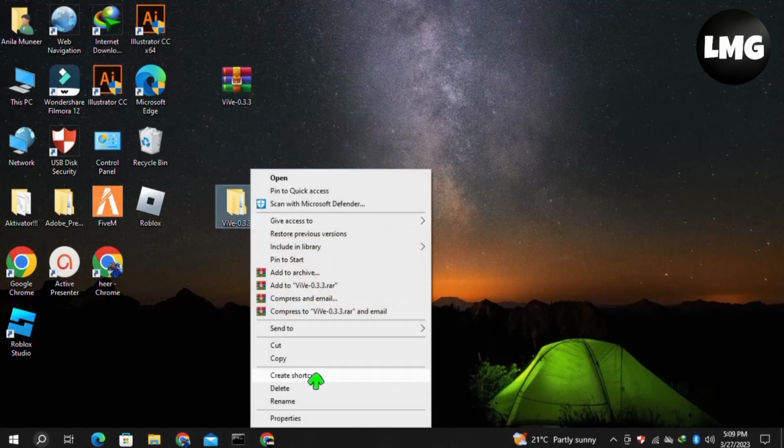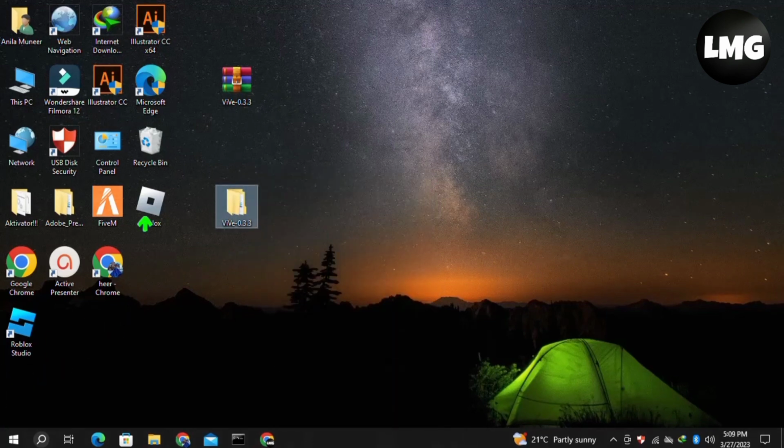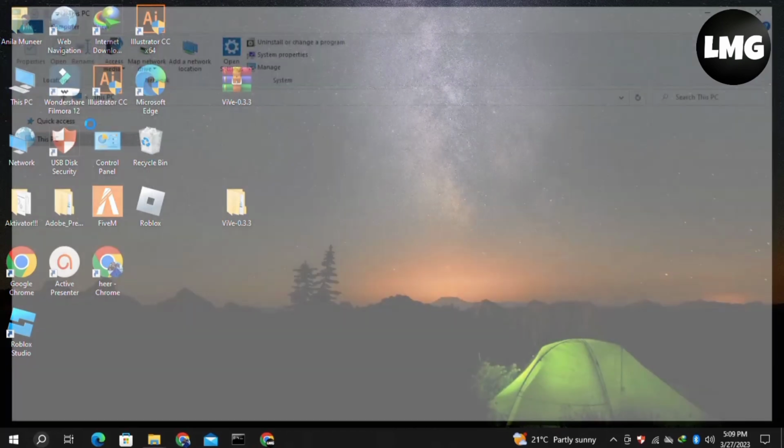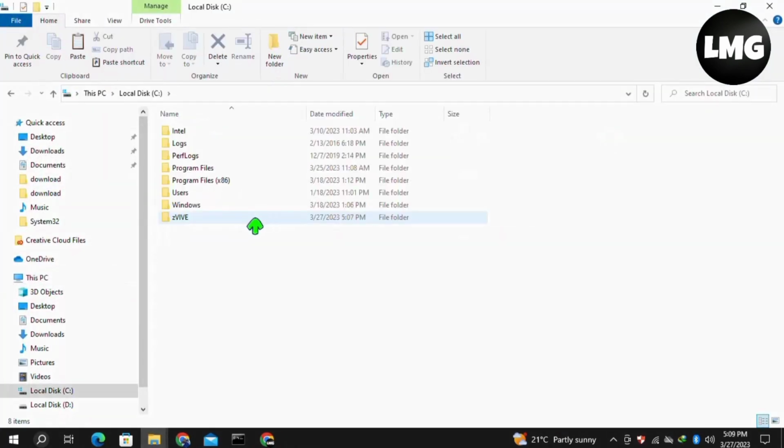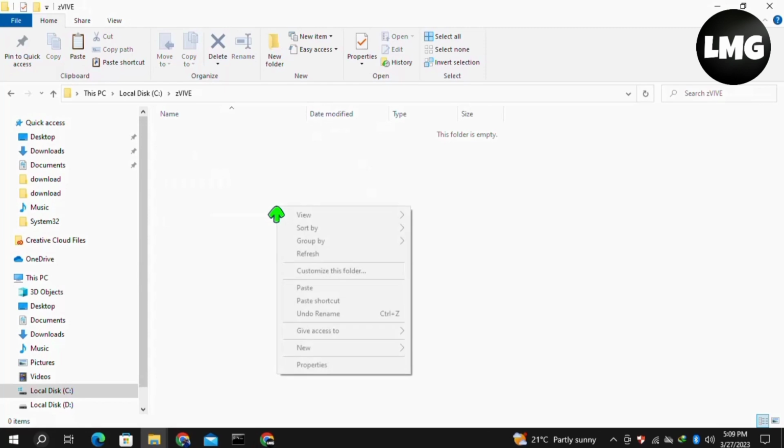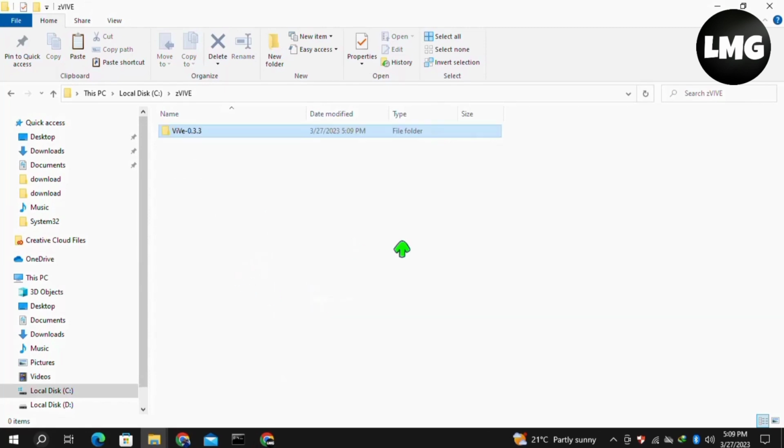Here you have to just copy it and then you have to just open your C drive again and then open the folder which we have created recently with the name of ZVC. So you have to just open it and paste the folder here.